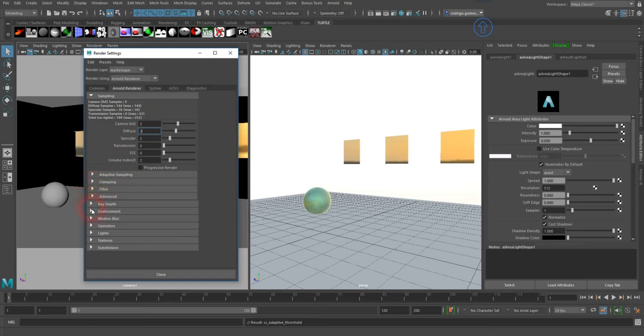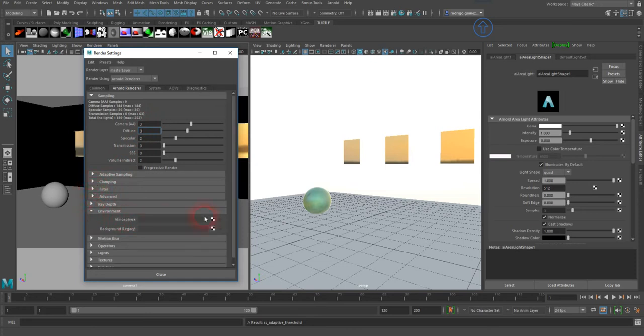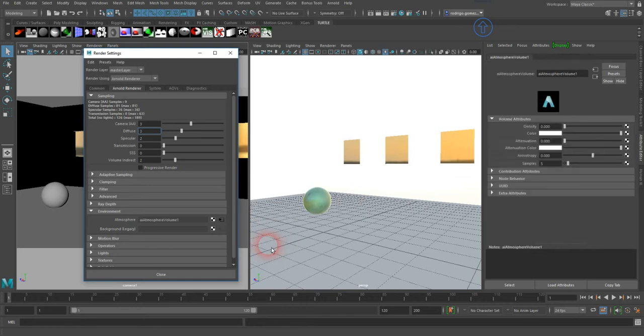You go here under Environment, and under Atmosphere you can click on this and add an aiAtmosphereVolume, and that just builds it there. That creates a node, and you can see it already activates here. If you don't see it on the side, you simply click on the little arrow and that'll show up here. And you can use the density to control the thickness of the fog.